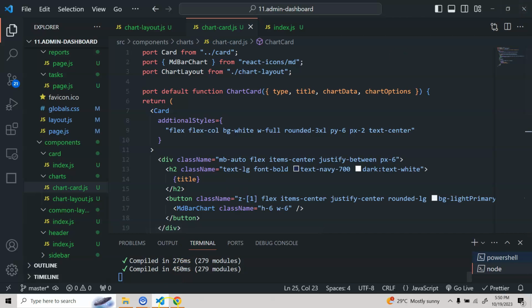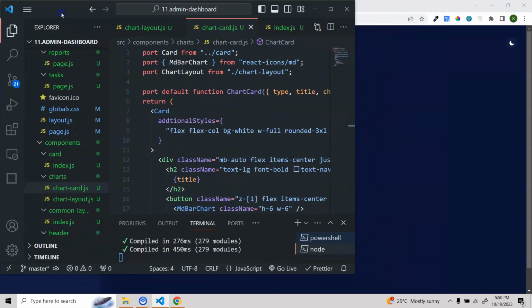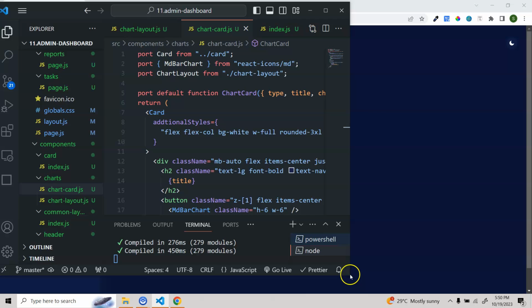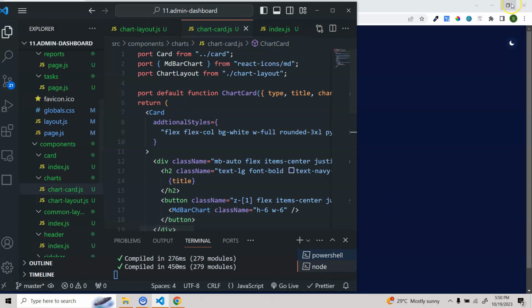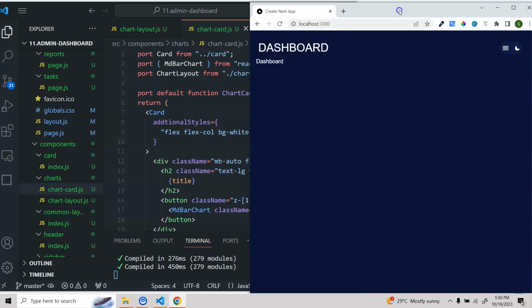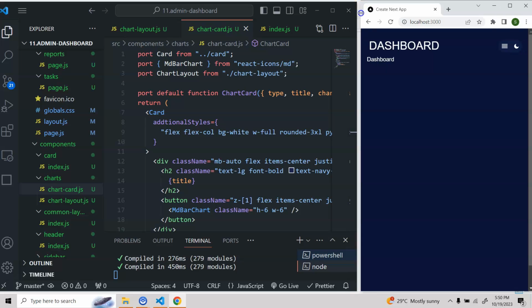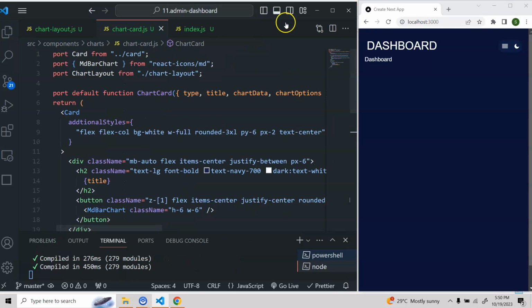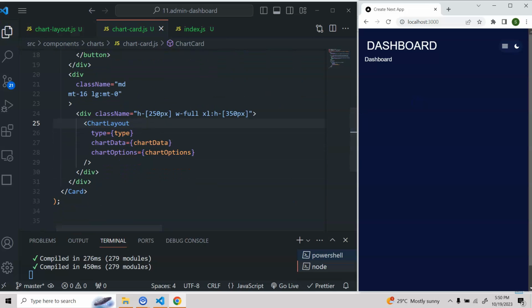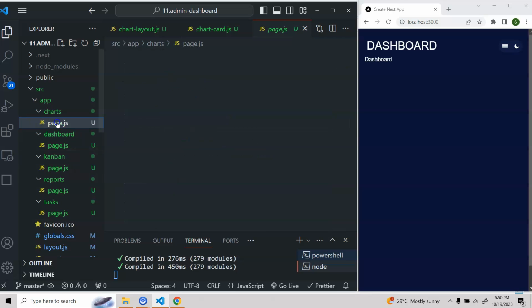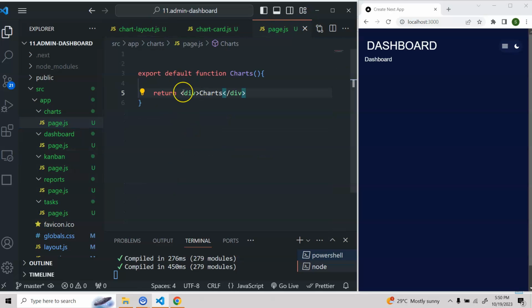So now let me just do one thing. For now, open this one here, so let's see how this is coming. Okay, so now let's go to our charts page. So we'll go here. I'll just simply render some of the charts. For now I'm not create the layout, just to test.